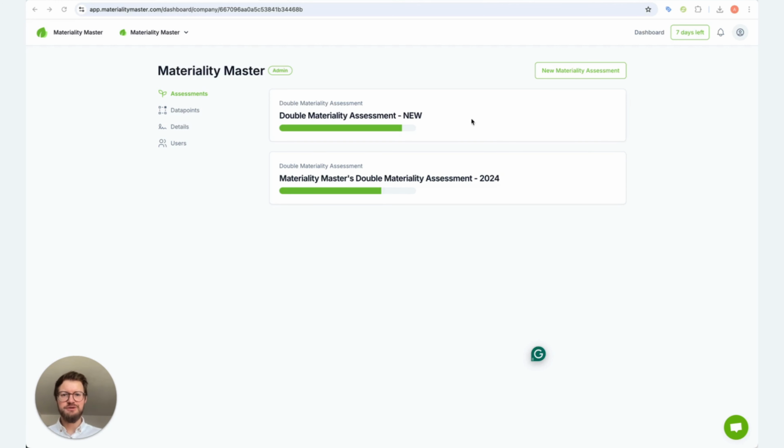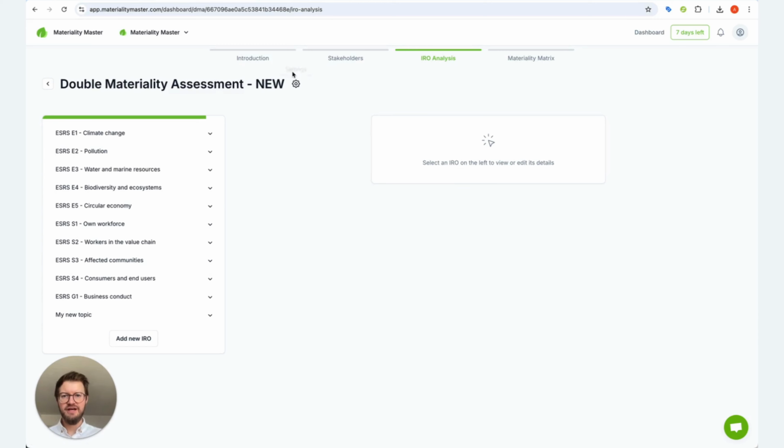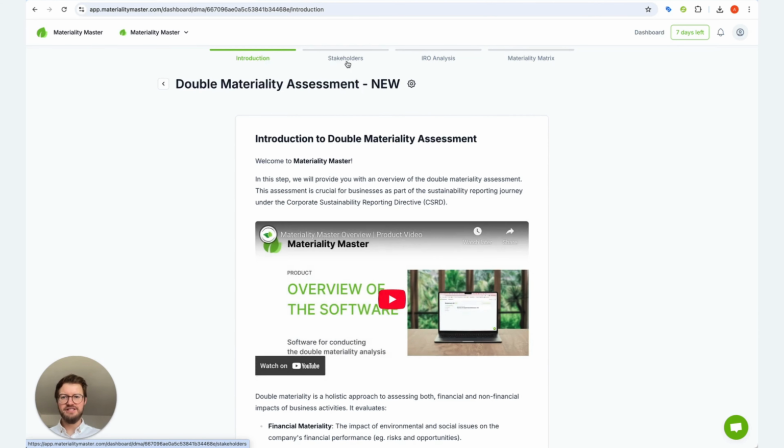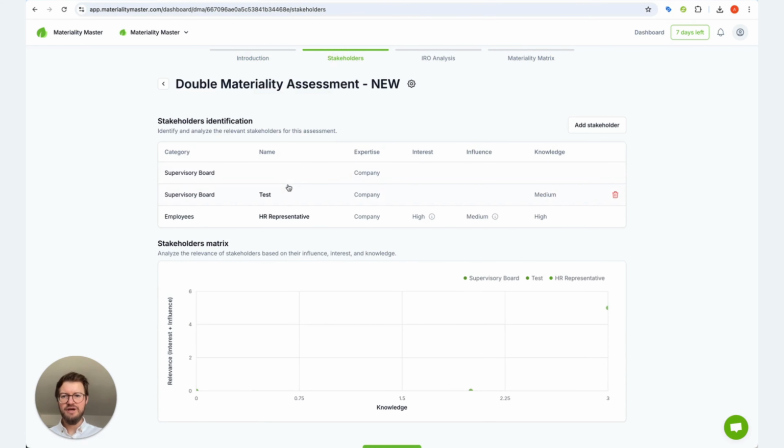First of all, the Materiality Master is super user-friendly. What you can see here is the dashboard view, and if you create and enter an assessment, you are really guided step by step through it. So you have the introduction, the stakeholders, IRO analysis, and the matrix. There's nothing you can miss. Really easy, and for everything that is needed you have explanations.